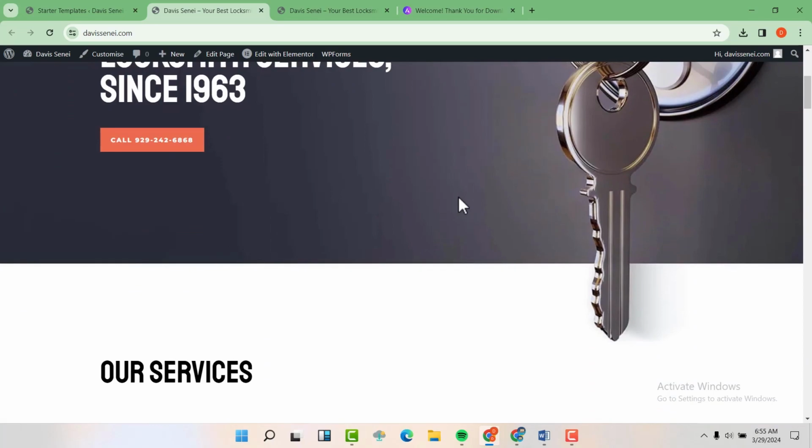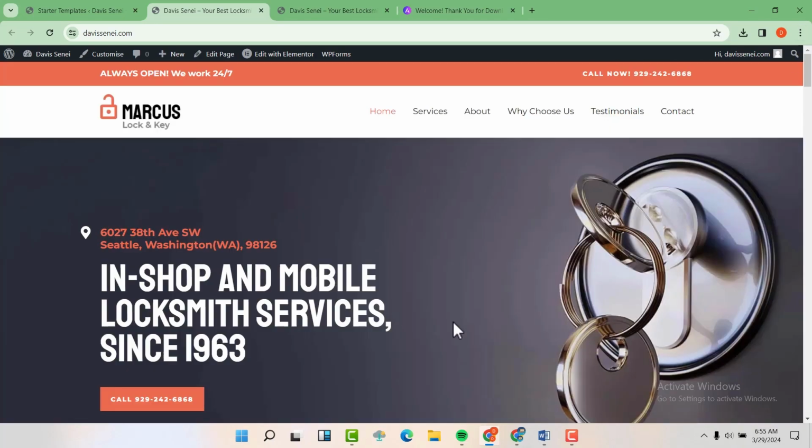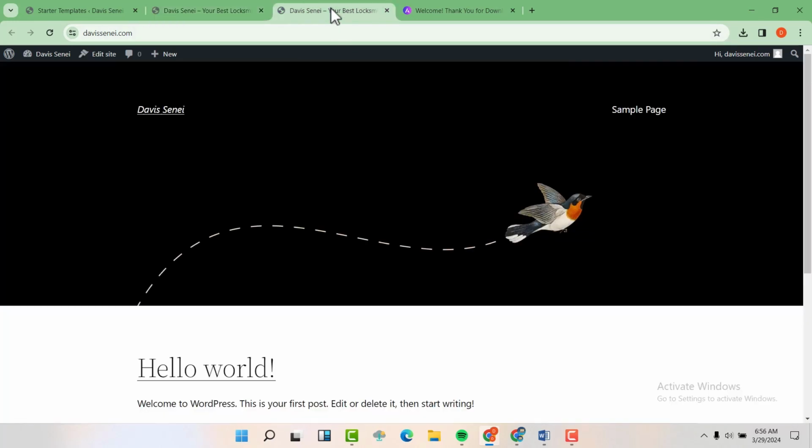So we can scroll down and you can see that your website is looking amazing. Previously our website was looking like this, but right now if I refresh, it's looking amazing.